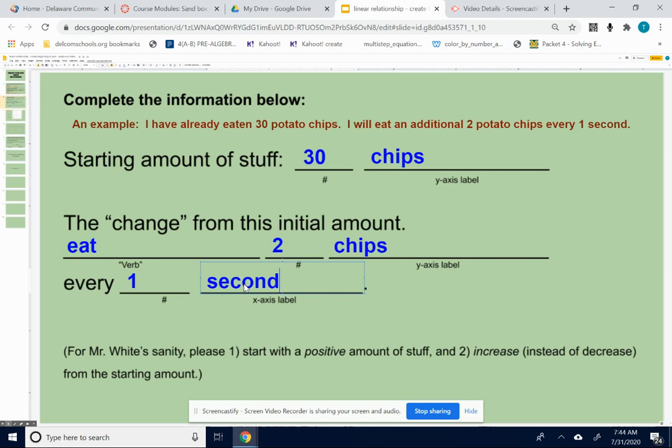Okay, for a linear relationship, you don't necessarily have to start out with a positive amount of stuff, like 30 chips, because you could be in the negative. But please do just think about positive amounts. And also, to be linear, your change could be decreasing instead of increasing. We'll talk about that later in class. But for this example, please keep it as an increase.